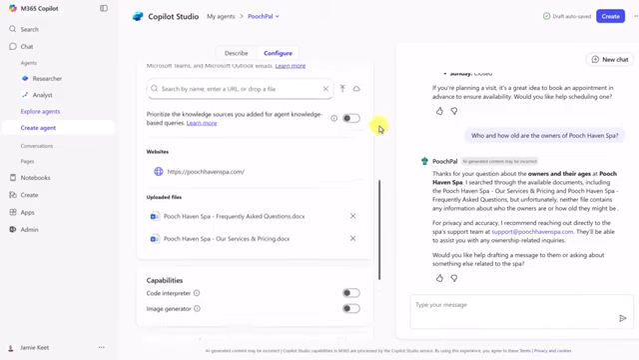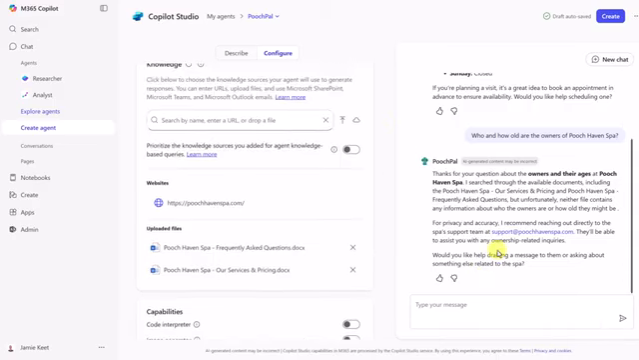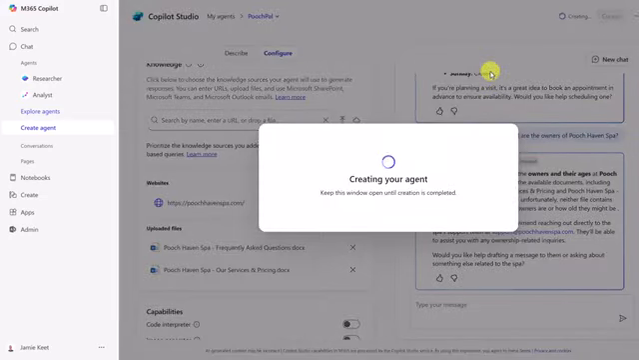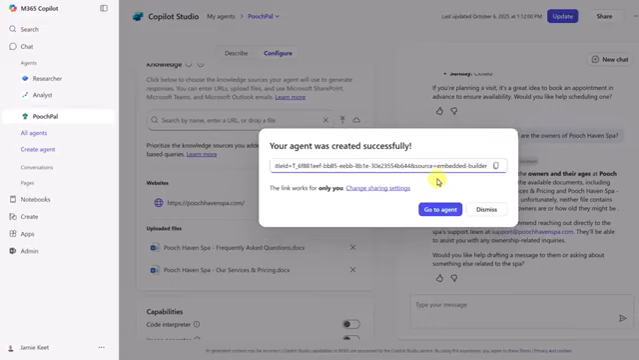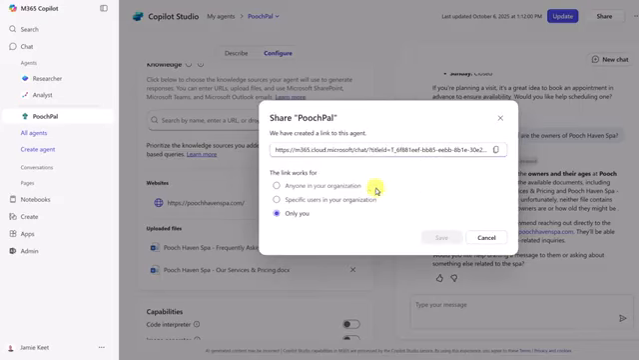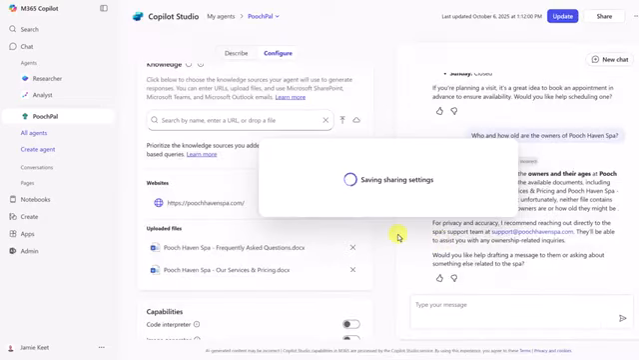Now, with everything configured, and we've tested it here with a few prompts, let's go ahead and publish this. We're going to go up top and click Create. It's creating the agent now, and you'll see at this point when it pops up, currently only I will have access to it. As you can see right here, the link only works for you, but I can go ahead and change the sharing settings. Do we want anyone in your organization, specific users in your organization, or only you? So if I was switching it to everyone in the organization, then they can have access to this. I can go ahead and hit save.